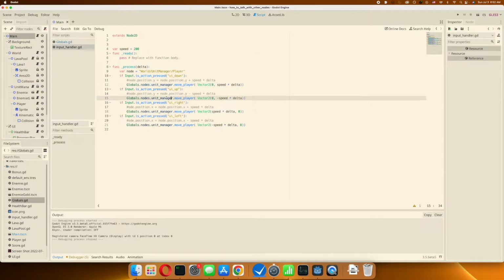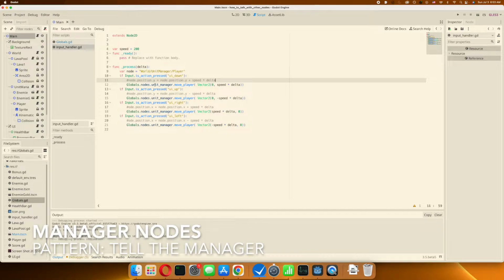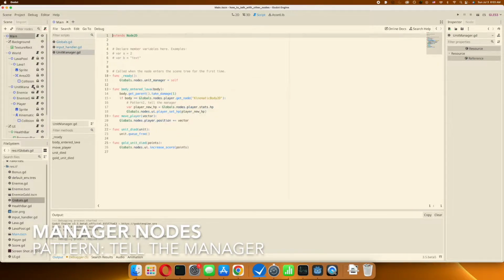On the main node, we have the control of the unit. And you'll notice that I had here a reference to the player, and I would have a node position, and I was changing the position here. Instead, what I'm doing now is I'm telling the unit manager to move the player. So let's get to that concept first.